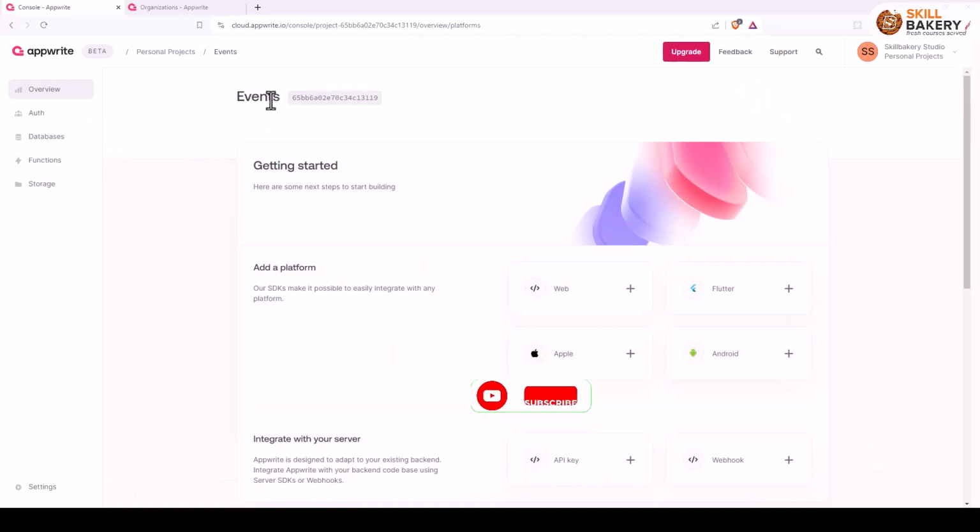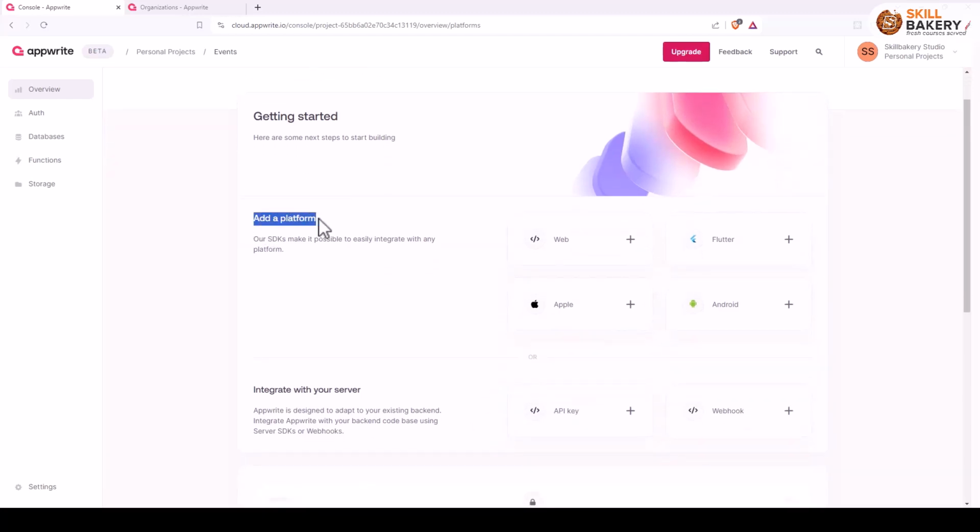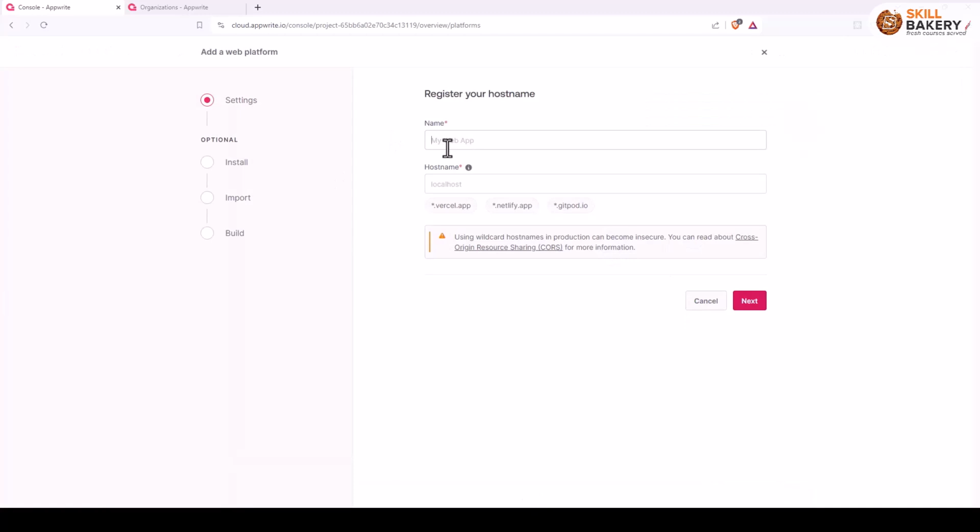So here we have the name of the project, then this is the ID of the project, and here you can see that it says add a platform. Now the platform that we are targeting is the web platform. So let's click on web over here, and the name of the app will also be the same as the name of the project. So here I'm saying events.